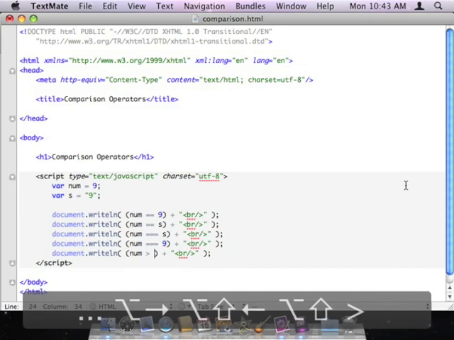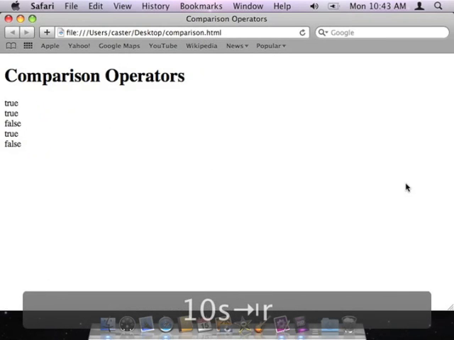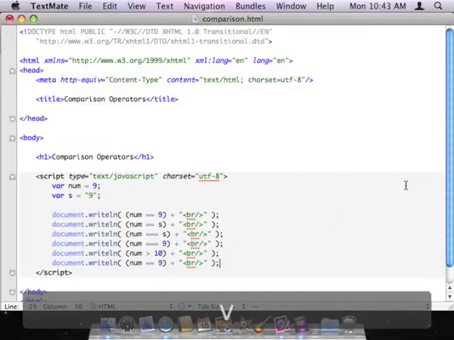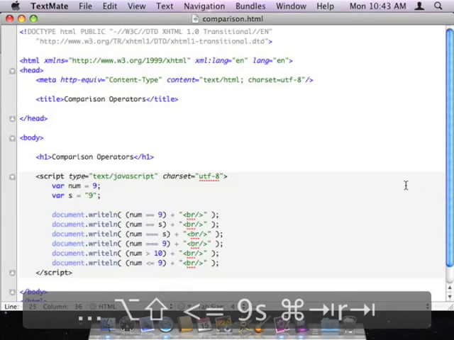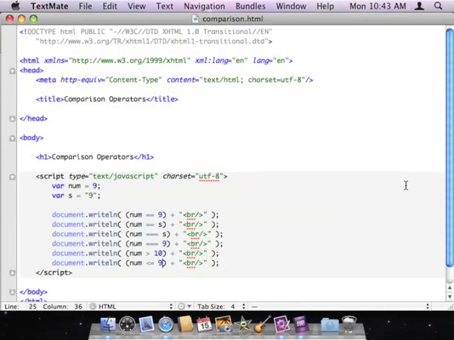I could say, for example, is the value of the num variable greater than 10? The answer, of course, will be false. 9 is not greater than 10. I could say, is the value of the num variable less than or equal to 9? The answer in that case, of course, would be true. It is less than or equal to 9. Stress on the equal to part.